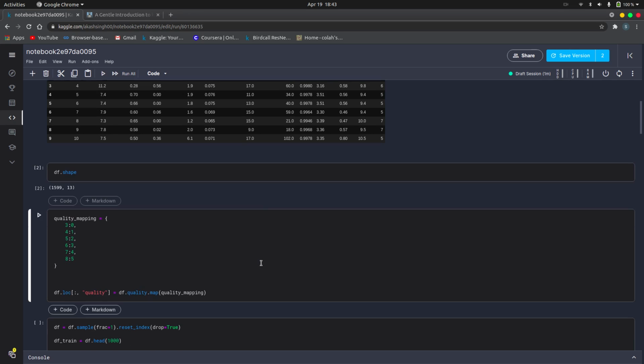The shape of the data is 1599 rows and 13 columns. So we can treat this problem either as a classification problem or as a regression problem, since wine quality is nothing but a real number between 0 and 10. For simplicity, let's choose classification. This dataset, however, consists of only 6 types of quality values. We will thus map all the quality values from 0 to 5. Here we are just mapping the quality values: 3 to 0, 4 to 1, 5 to 2, 6 to 3, 7 to 4, and 8 to 5.